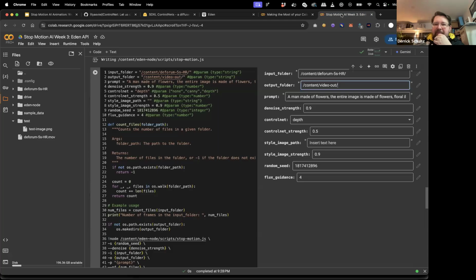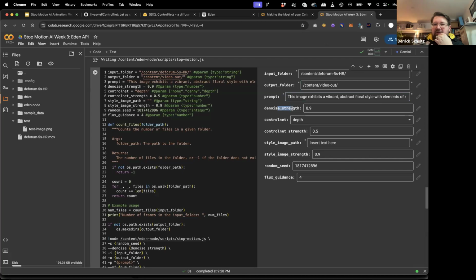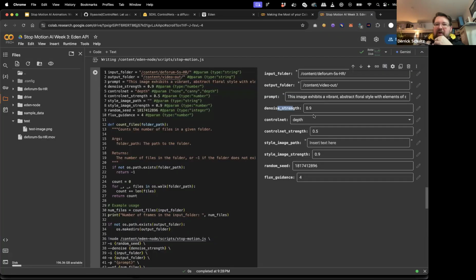Let's go back over to Colab. You'll see there's this prompt field. You can just paste the prompt into that field. We'll come back over to Eden. The next field we want is what's called denoise strength. Now, Eden calls that AI strength, I believe. Oh, even Eden is bad at this. So Eden calls the parameter denoise. If you just click on the value, in this case it says 0.85, it'll copy it. And then you'll come back over here and paste that value in.